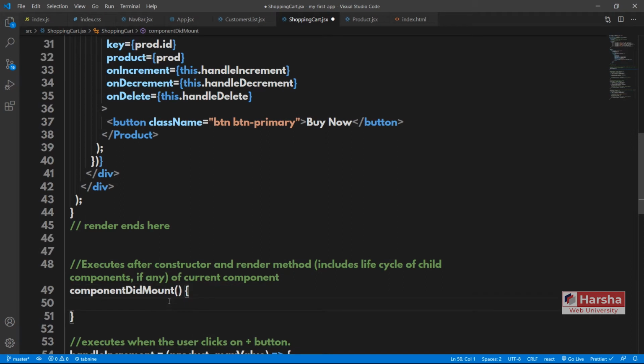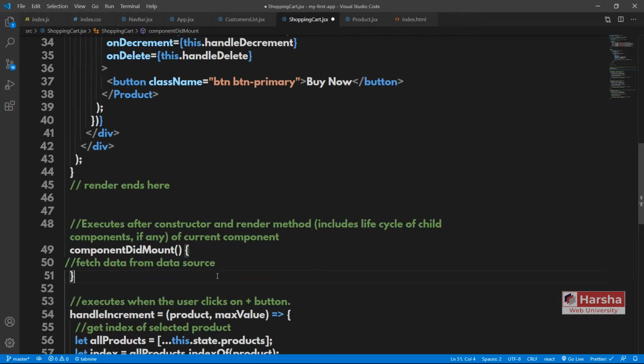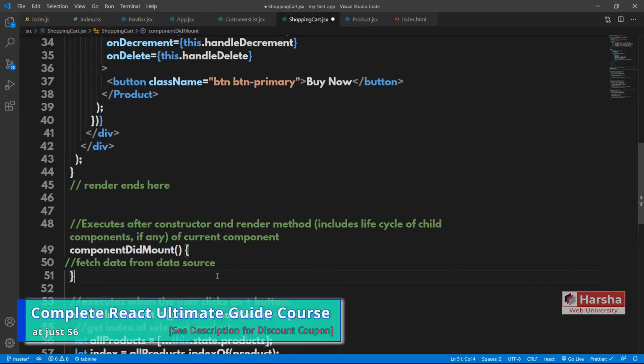This method executes after the constructor and render method of the current working component, including the lifecycle of all the child components if any are used in the render method. So this method is the perfect time to make any HTTP requests to fetch data from a database or any other data source. But as of this lecture, we are not making any HTTP requests to fetch data from a data source. We will do that later in the further sections.